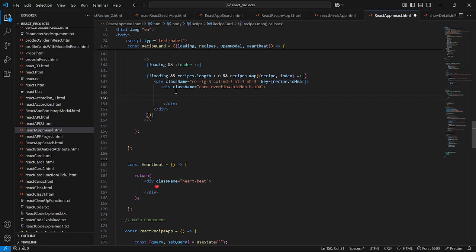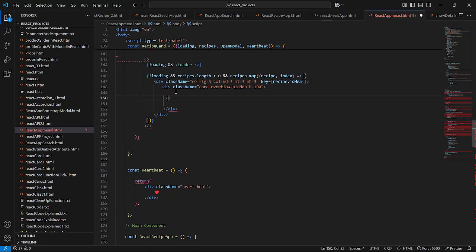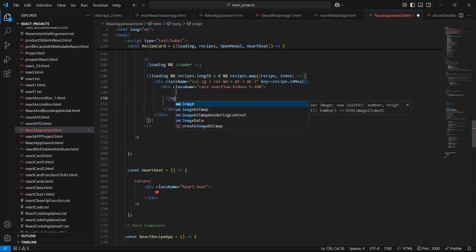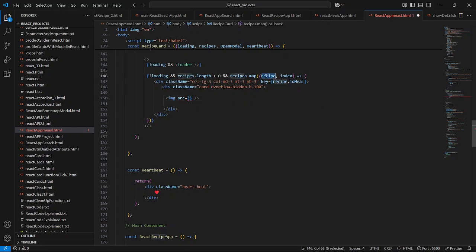Okay, so I will say here img, like this, and just close this. We all know we have to close all the tags in React. I'll say here src equal to, like this. We will say here recipe dot, okay, let me just cut this out first.